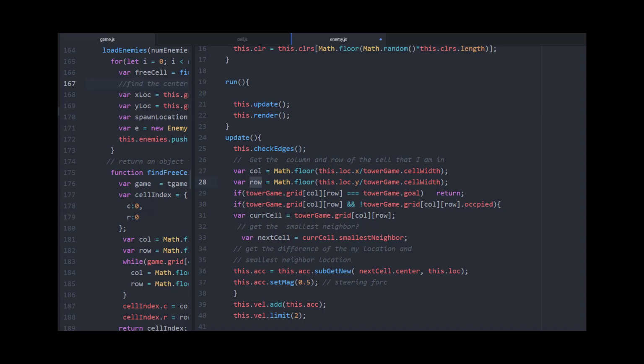But right here it says tower game grid. If this thing exists and this thing is not occupied, then I want my current cell to be this cell. So I check that this thing exists, and if it does, I give a shorthand reference to that called current cell. And then my next cell is going to be that current cell's smallest number. Remember, we have a property in each cell, which is a reference to the next cell I want to go to, the neighbor with the smallest value. So I'm going to call that next cell.